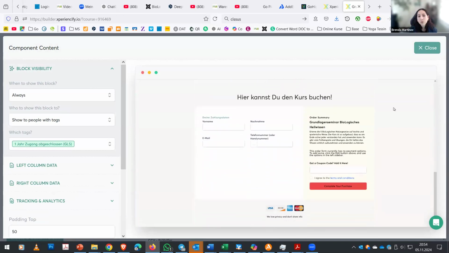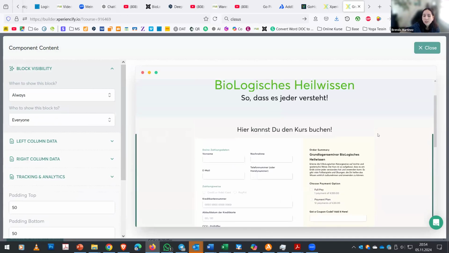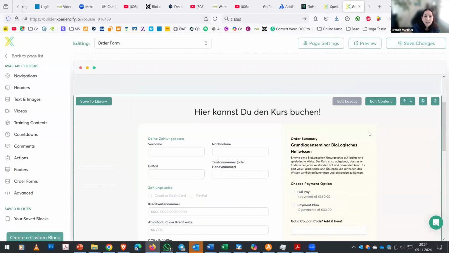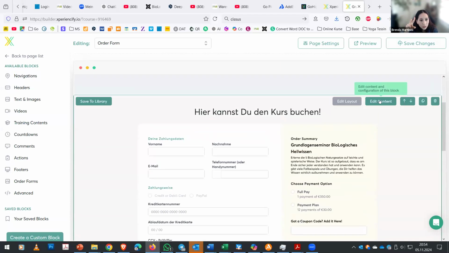Yeah, just close this one and you can move it later. Don't worry. You keep it that way and just move it up instead of down. Or it's actually the same. It doesn't matter. The order is not important. Just close this one so I can show you how to hide the other ones from people who have completed the year access. If you scroll down and click edit content and go to block visibility for the second one.